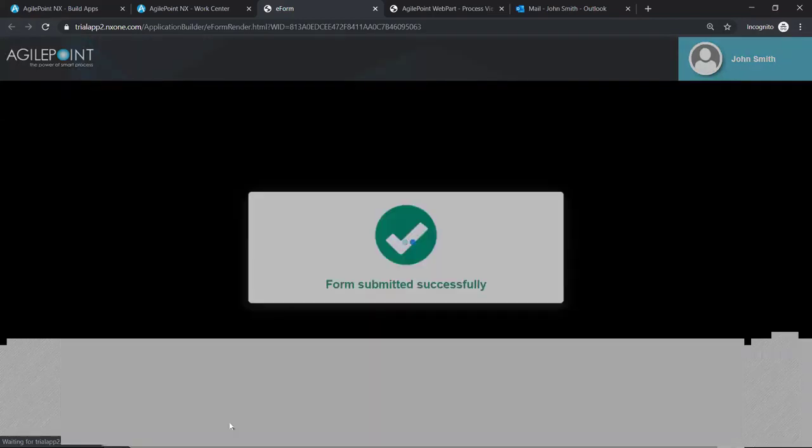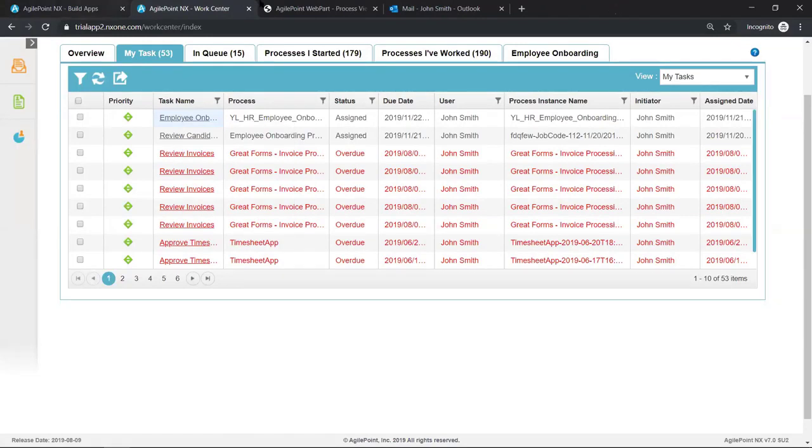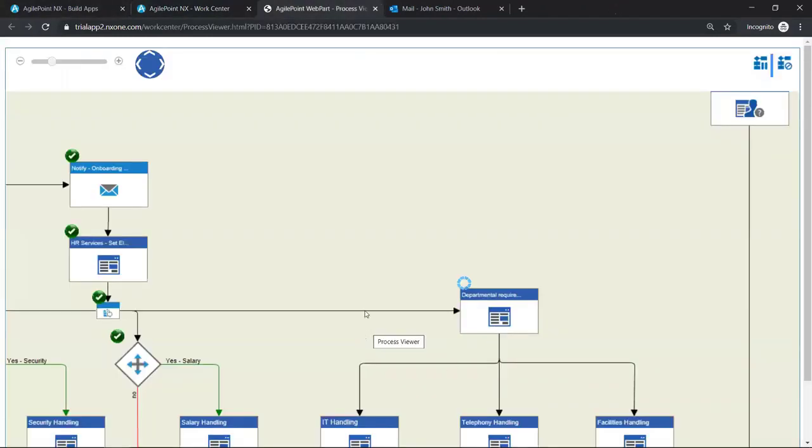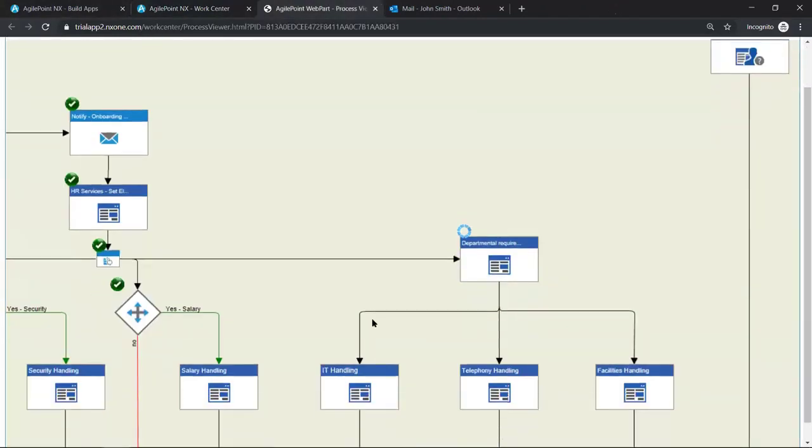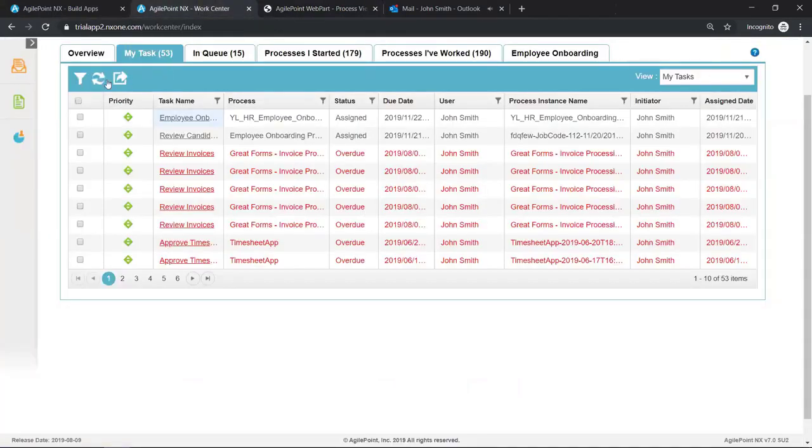Okay, so now that we've specified the requirements at the departmental level, you'll see that our workflow spins off into 3 distinct tasks. The first will be facilities, telephony, and then the IT side. So you've probably heard my inbox go off a few times now. I'll go back to my work center and we can open up all 3 tasks at once.